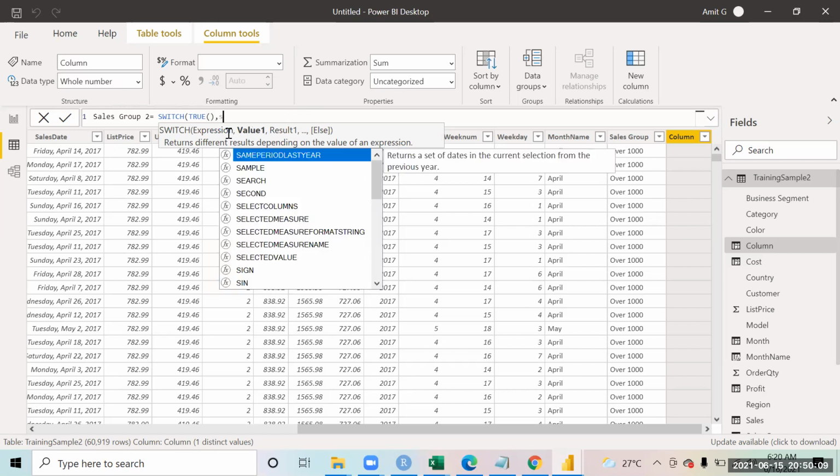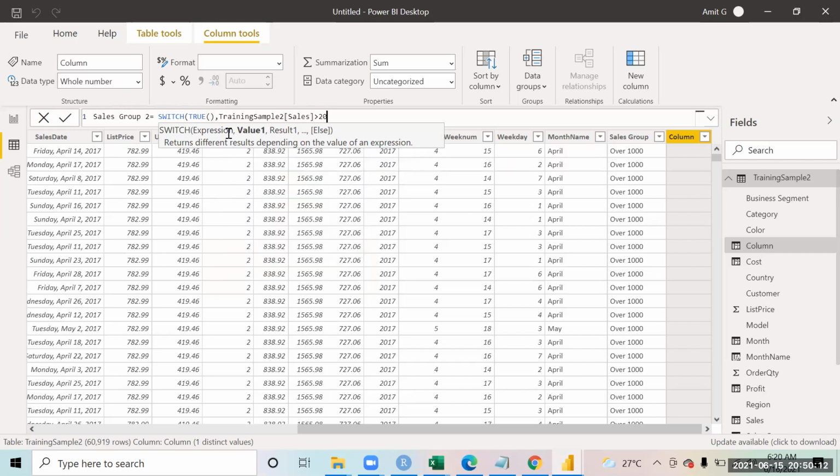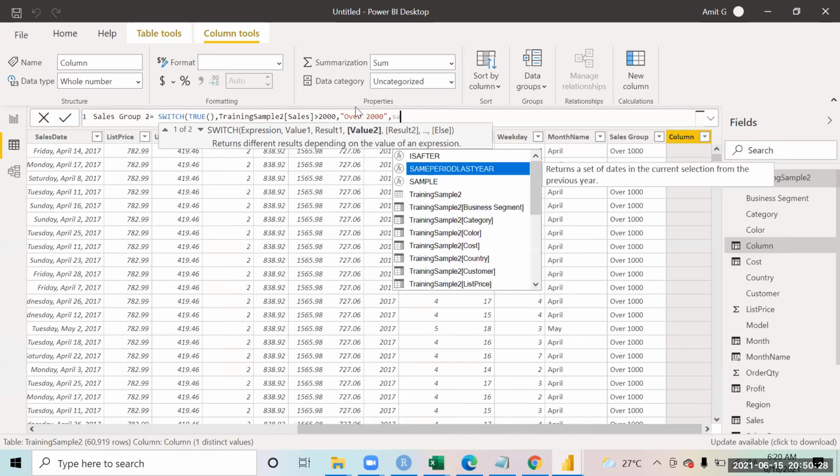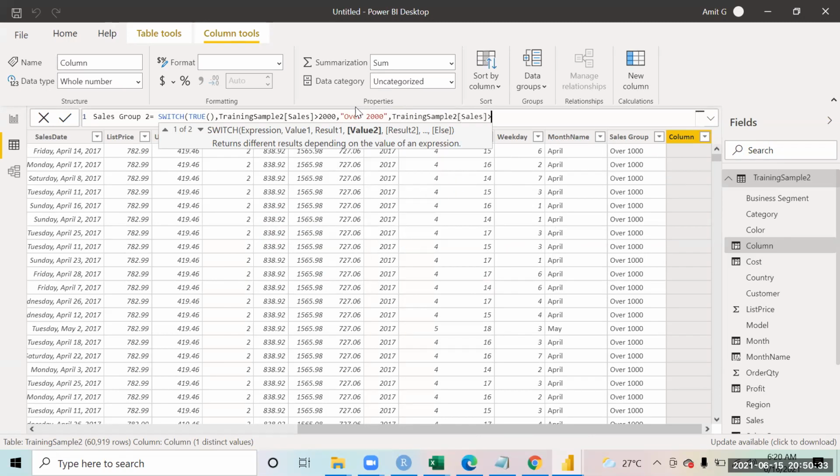So I am saying if the sales are more than 2000, I want the output, suppose, as over 2000. This is my first condition, and if the condition is true, this is the output. Then I put a comma, then I put the second condition. If the first condition fails, it jumps to the second condition. Now I am checking if the sales are more than 1500, I want the output as between 1500 to 2000, right? Then you want to put a third condition.